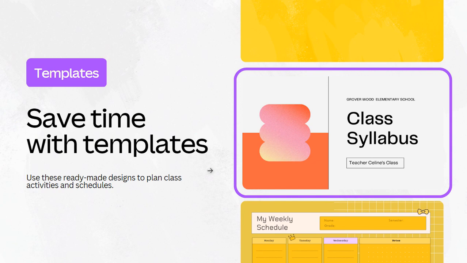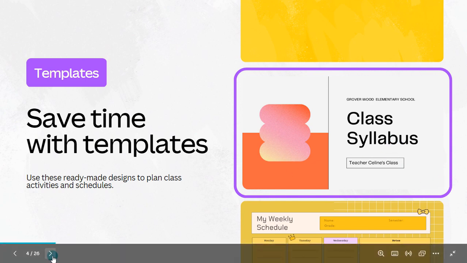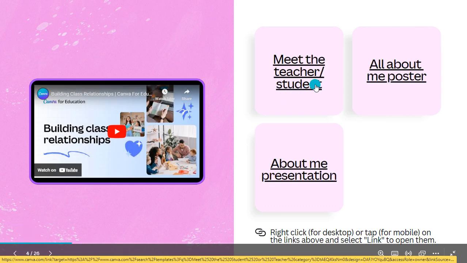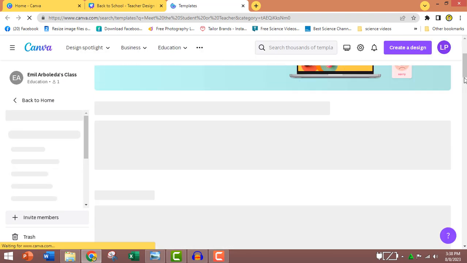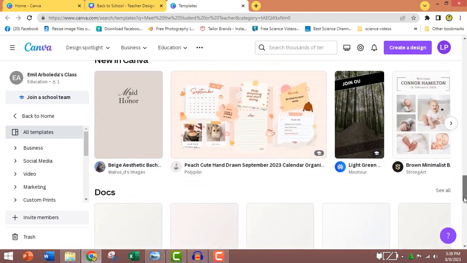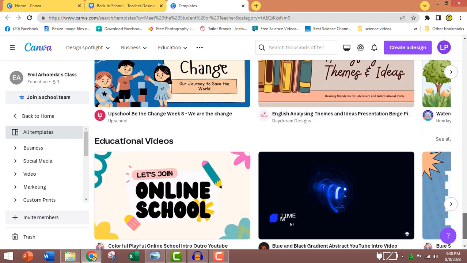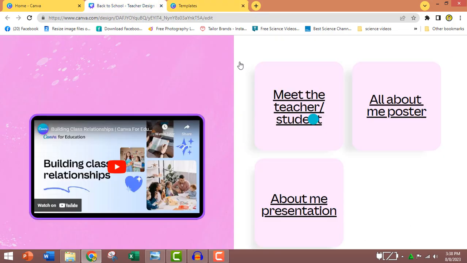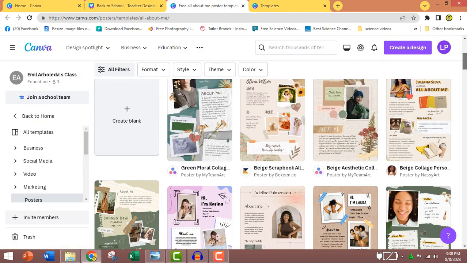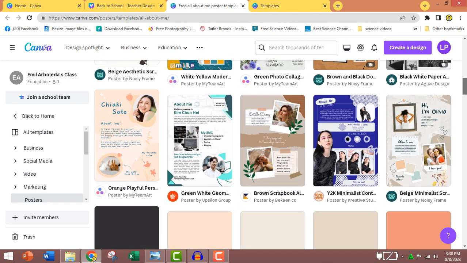So we can have our class syllabus. We have also meet the teacher and student templates. You can check all of this and you can edit and customize all of the templates to fit your theme or lesson. Okay, so just scroll down and check all of these beautiful templates. You can also check the All About Me poster, where we can share this to our students and let them fill it out and discuss this to our class.